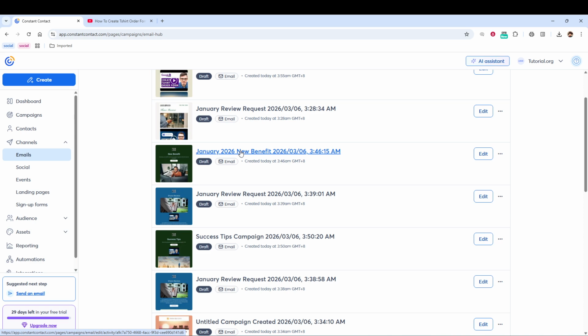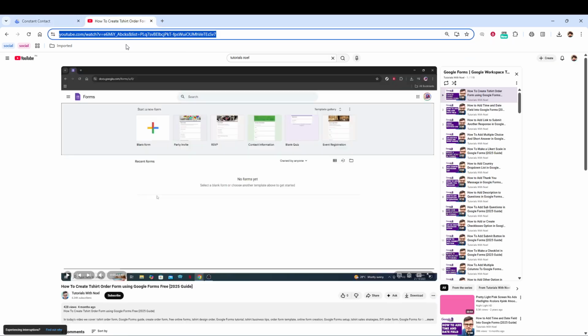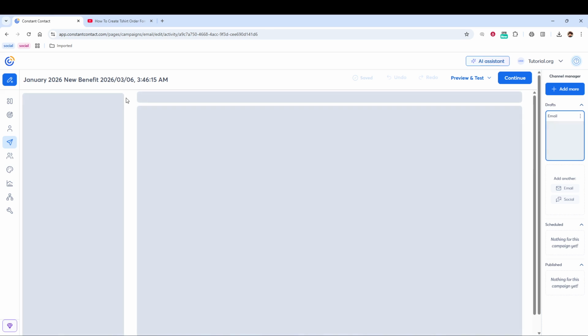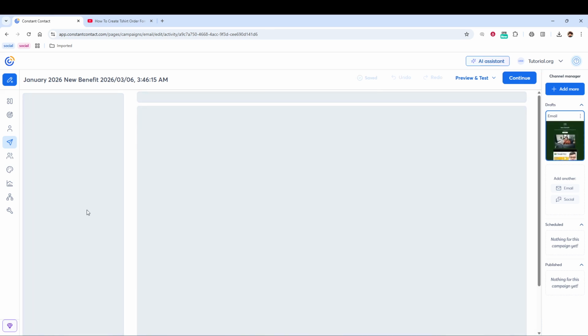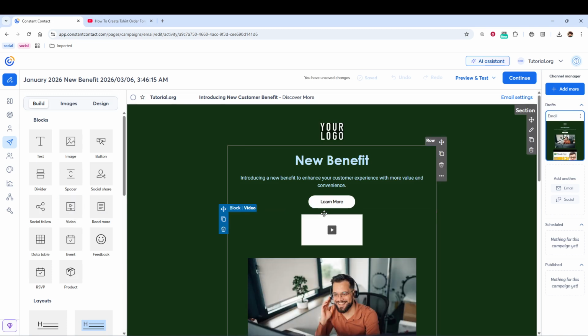First, look at the left panel where your content blocks are listed. Find the video block, then drag it from the left panel into your email layout. Place it in the section of the email where you want the video preview to appear. Take a moment to position it in a spot that makes sense for your readers, usually near the main message or call to action, so it feels connected to what you are saying in the email.